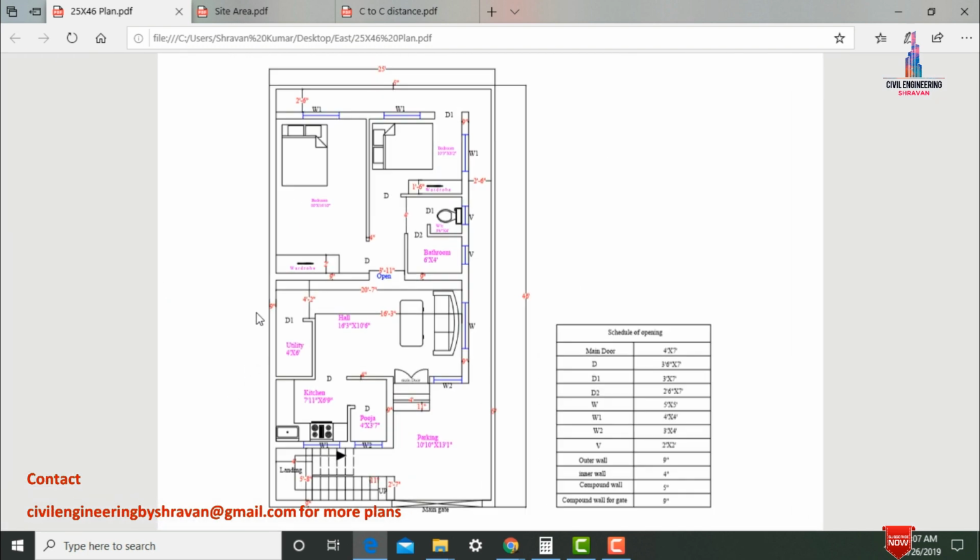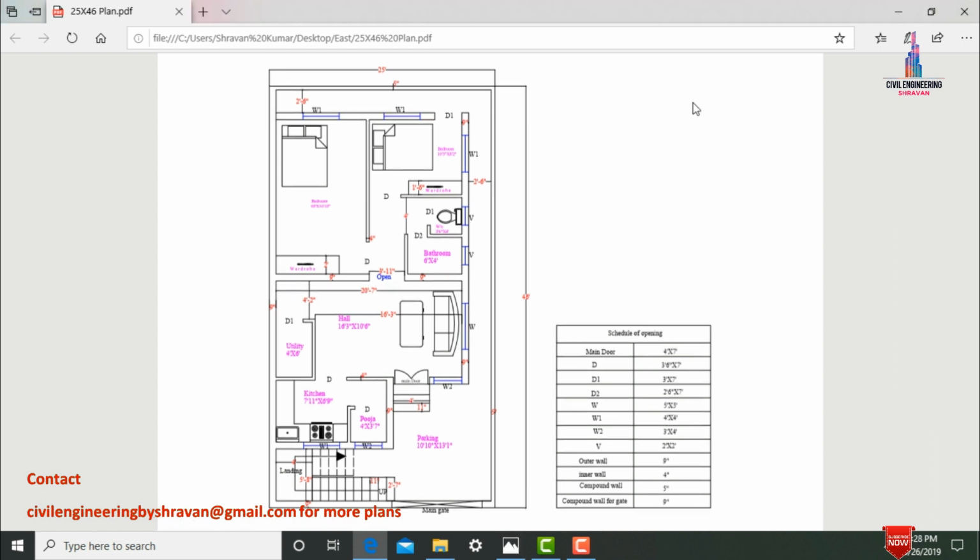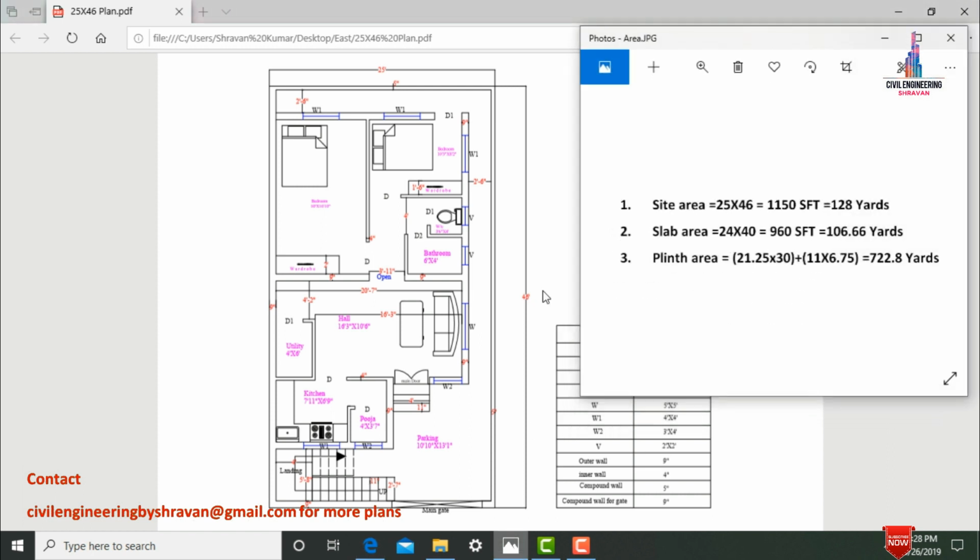So these are the details about the double bedroom, hall, kitchen portion east-facing house, which consists of 128 yards site area. Now I will explain to you the site area, slab area, plinth area for this respective plan. Go to this respective photograph. So site area is 25 cross 46. 25 is in the east direction as well as 46 in the north as well as south direction, which will give the value of 1150 square feet, which is equal to 128 yards.